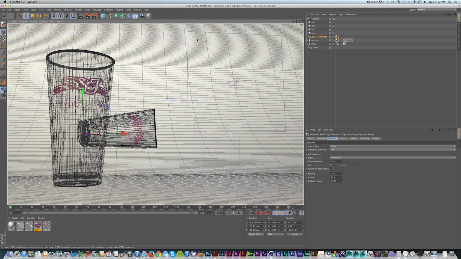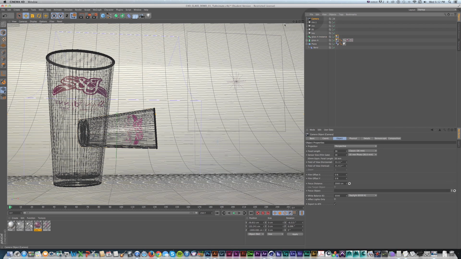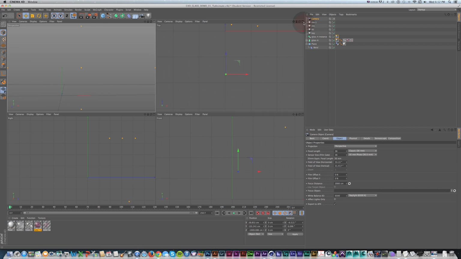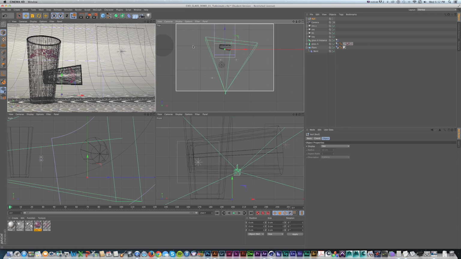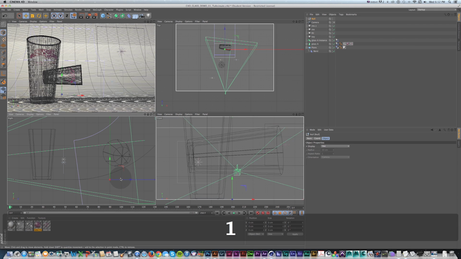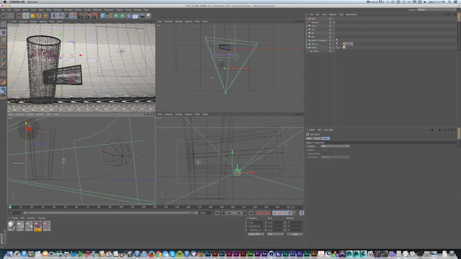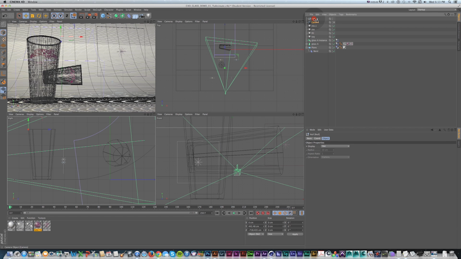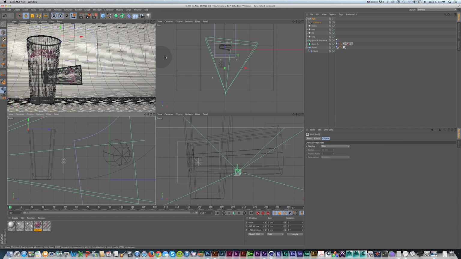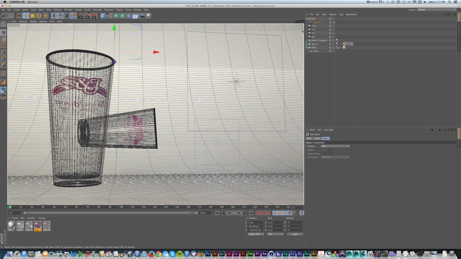So what I'm going to do to get a little bit of camera movement is, I have my camera, I'm going to go into my top view, and rather than animate the camera, I'm going to create an object null, and I'm going to position that at about the front top of our glass. And then I'm going to parent the camera to that.